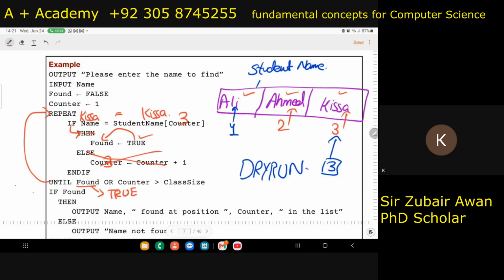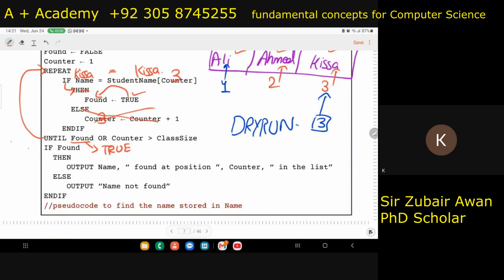True. That means this was the repeat until loop, and the repeat until loop says that if you found the condition, you can terminate it. So our task is done and we can now terminate it. We will start from here, which means we are done with this algorithm.